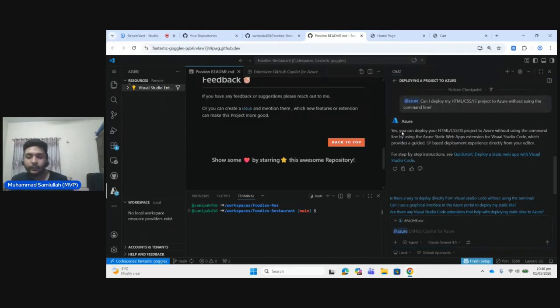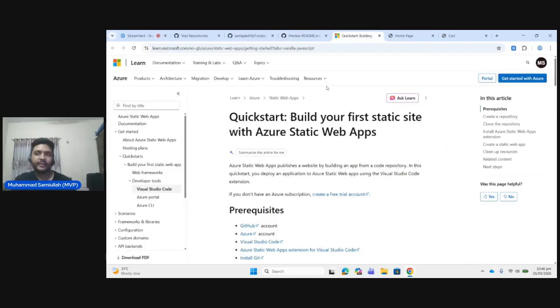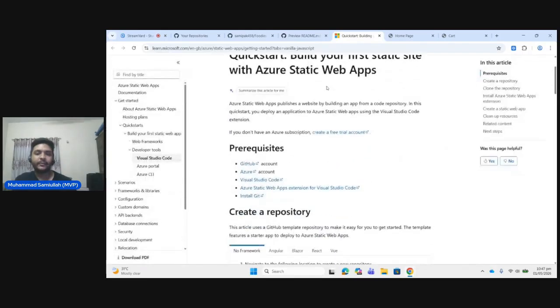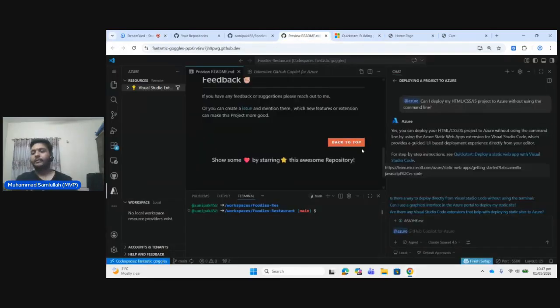So yes, you can deploy your project to Azure without using the command line, by using the extension which provides a guided UI based deployment experience directly from your editor. And here you can see you are getting the instructions, and that is the documentation link. So even if you are a learner or just want to play with it, this is the best way. Like you are actually experimenting and getting the documentation side by side. So we get the documentation link, but we want to actually deploy our application.